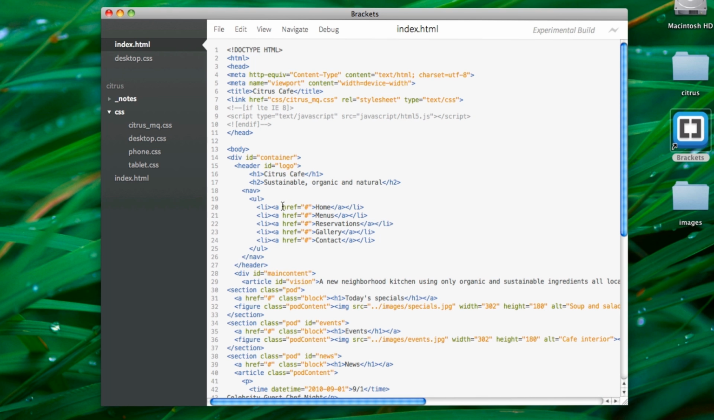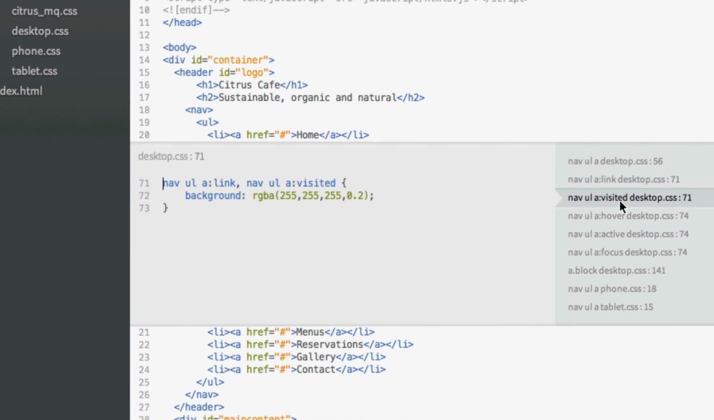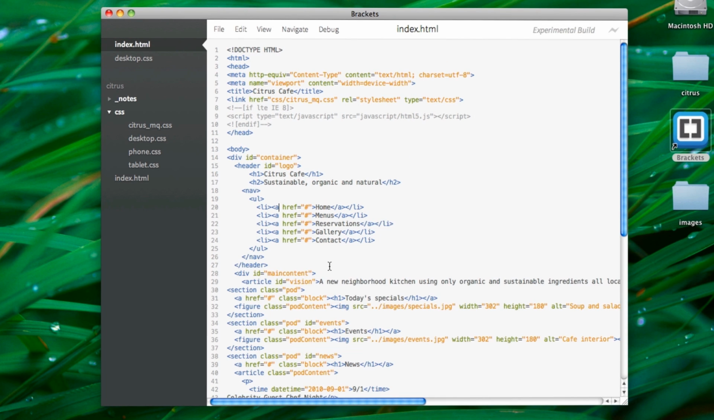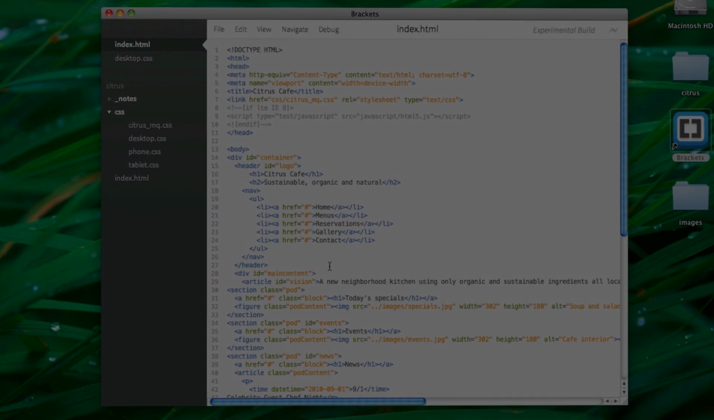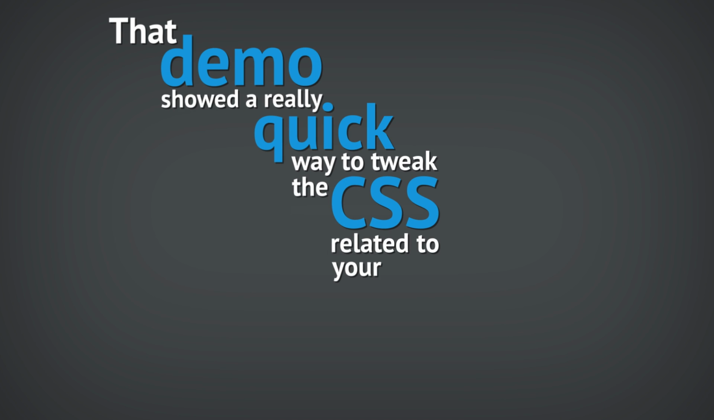Here's a more complex example. This A tag in my navbar is affected by several relevant rules. I can see them all in the list on the right and click on them to edit different ones. Or I could use Alt up and down arrow to quickly switch between them from the keyboard. When I'm done, I just hit Command E or Control E again to close the quick editor. So this is one way that we can build tools in Brackets that don't get in the way of your code.